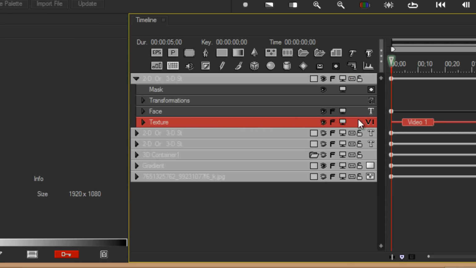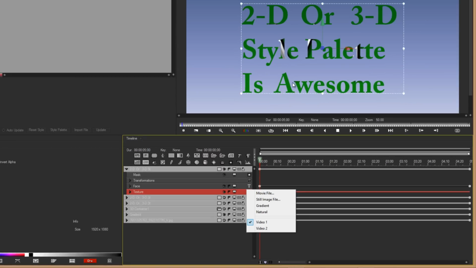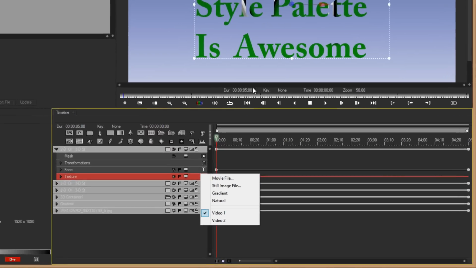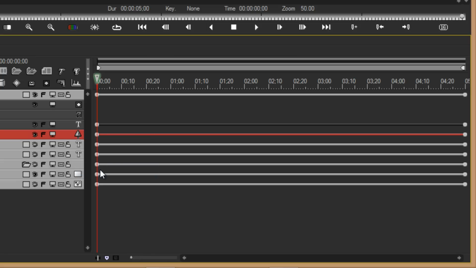Once you found that, you have to come over here to where it says V1. You could actually install a movie file that will play inside your text, but it's pretty hard to see a movie inside of text unless it's very large and bold. There's also easier ways to accomplish something like that. You could apply a still image file, gradient, but you could already do that anyway.